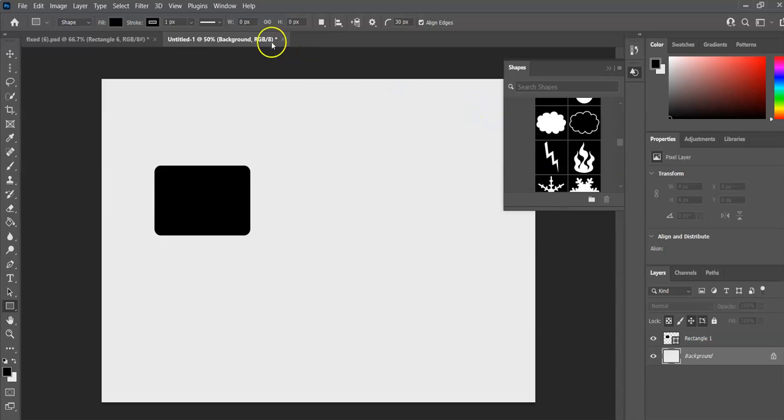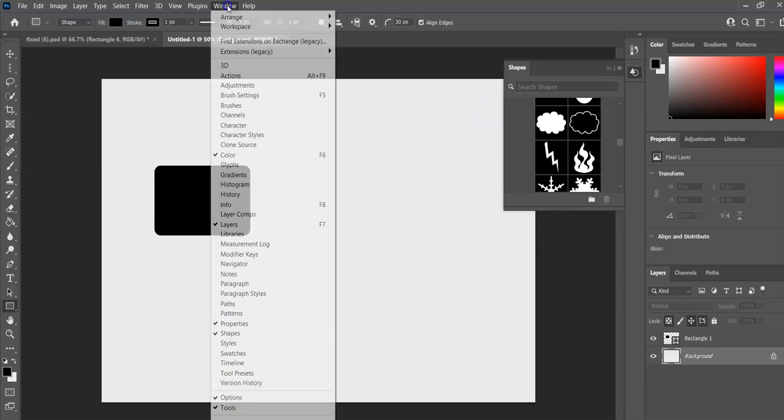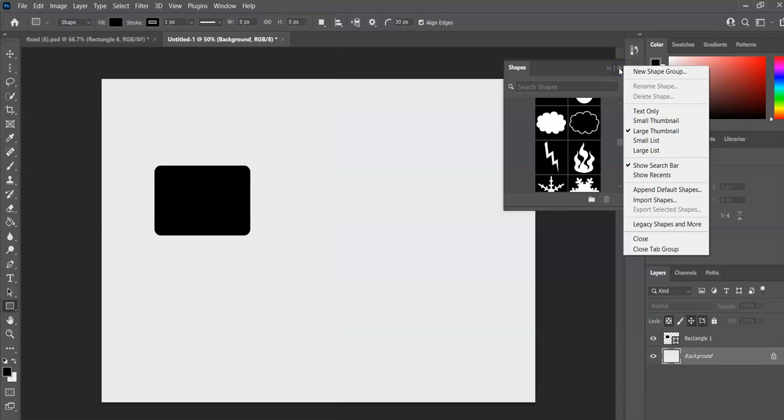So once again, the way I did that is I just went up to Window. Under Window, you're going to select Shapes. That'll open this dialog box. Select the menu option in the upper right-hand corner, and then you're just going to select the Legacy Shapes and More, and then it'll add it to your Shapes menu. So I hope you found this video helpful.